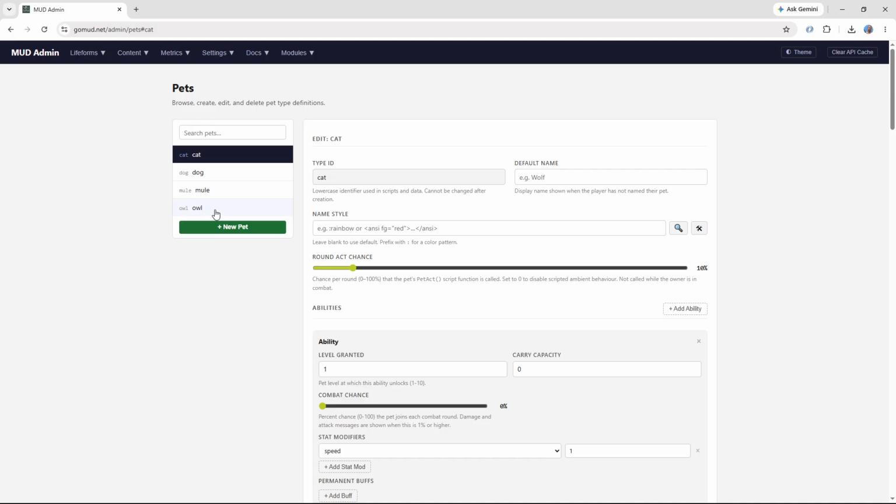So this is a pet. It's a cat. They'll have a default name if you want. When they first get this pet, it'll just be called cat, but you can give it a different default name if you like. And when a player gets a pet, they can also rename it to whatever they want.